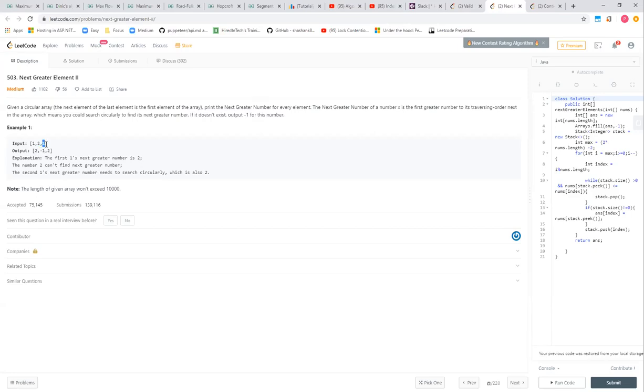For 1, if we go in a circular fashion, the next element which is greater than this one is coming at 2. So we have written 2. Okay, so this is what we have to find out. We are given any kind of array and we have to find out what is the next greater element in the array, given the condition that you can do a circular traversal.